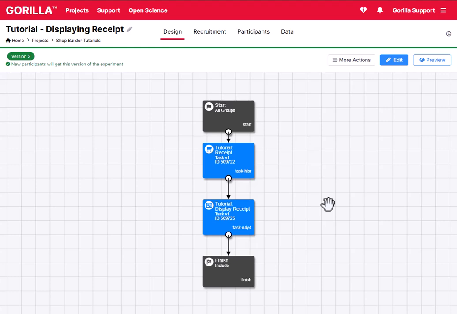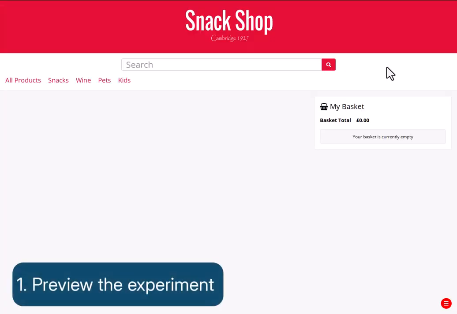In this tutorial, we'll learn how to save participants' order from a shop builder task and display it later in a following task as a receipt. Let's start by previewing the experiment to see this in action.